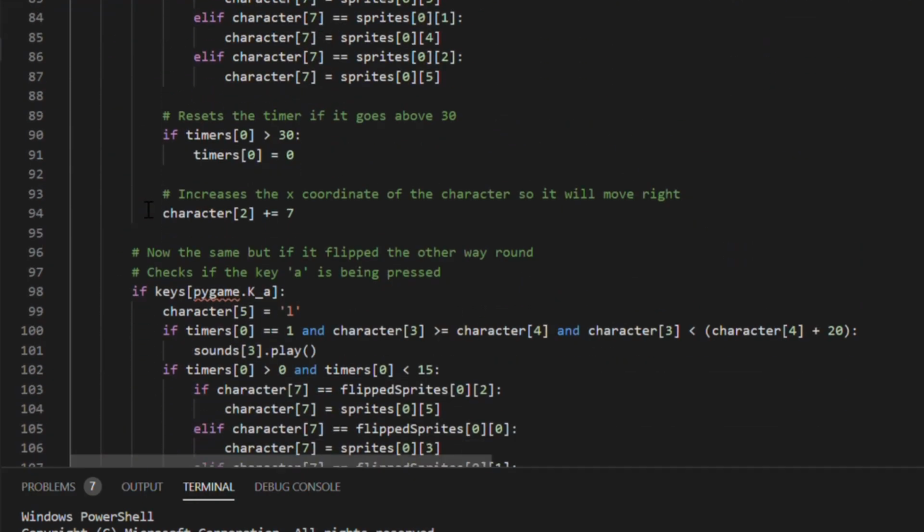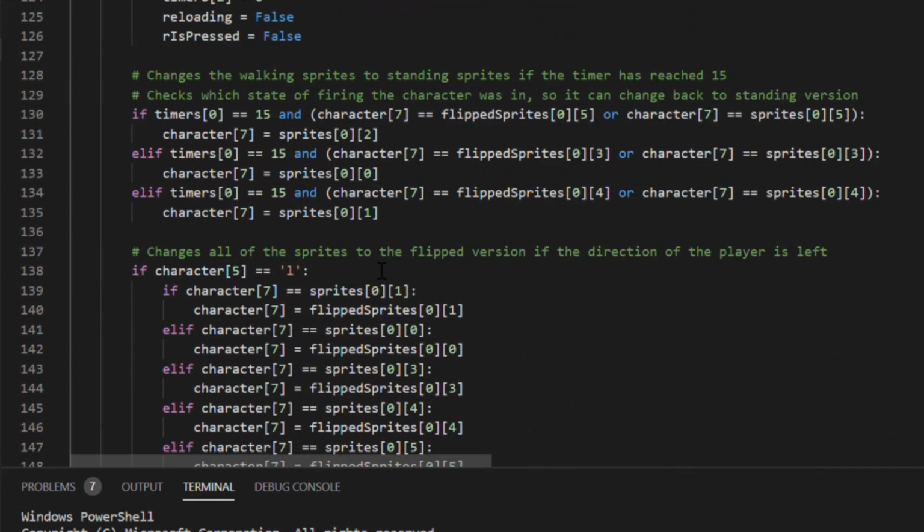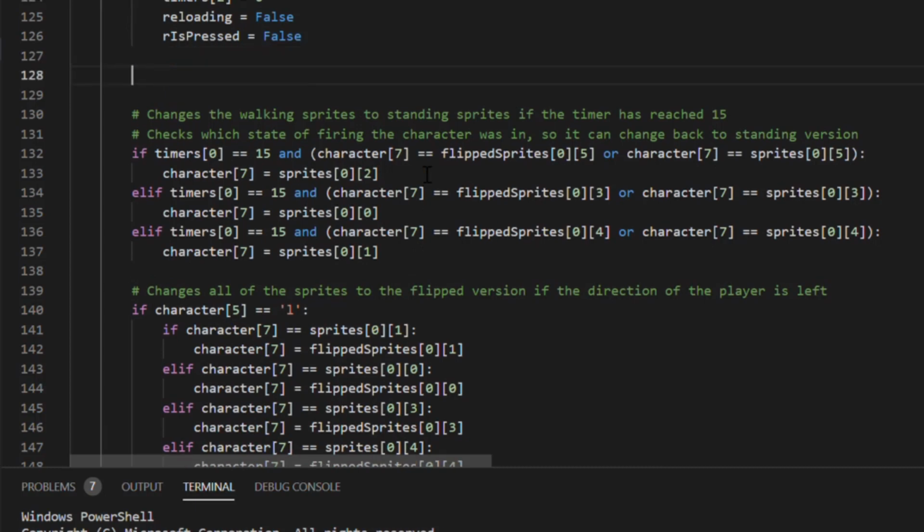Now let's scroll down to where we change the directions, and we're going to go just above this. So what we want to do is give timers free use. Now we need to check what state the character is already in, whether he is standing or walking or facing left or right. So what we want to do here is change the state of the character depending on the value of the timer. We are first going to start by changing the timer from standing to getting the weapon out.